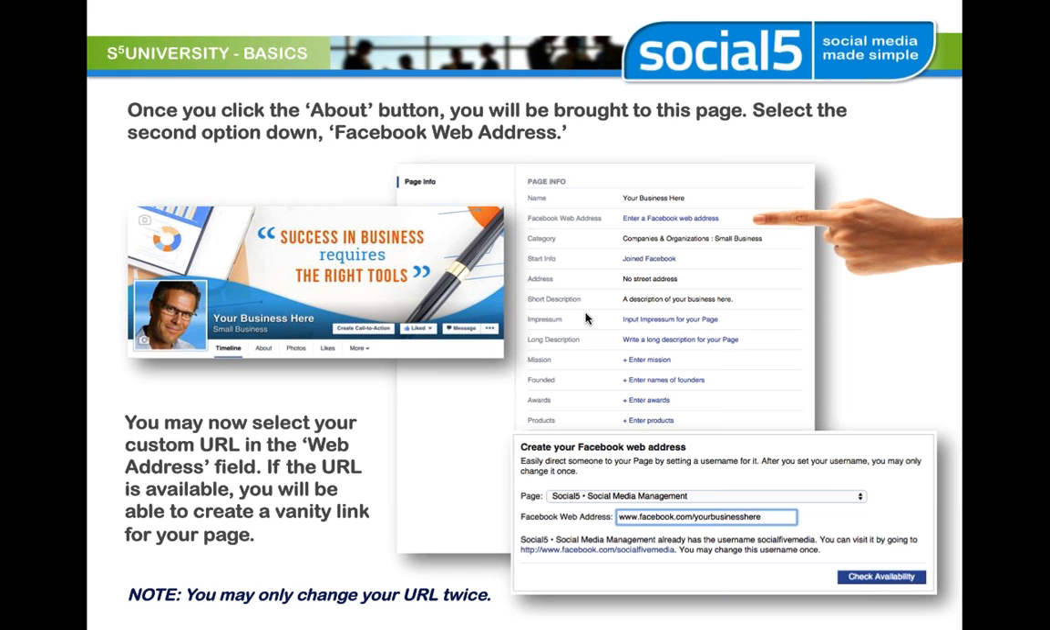Hopefully, if your business has a more unique name, you'll be able to put that on there. Or you can add in some deciding factors, like if you're an engineering firm or an accounting firm or something like that, you could have the name of your business, accounting, something like that.